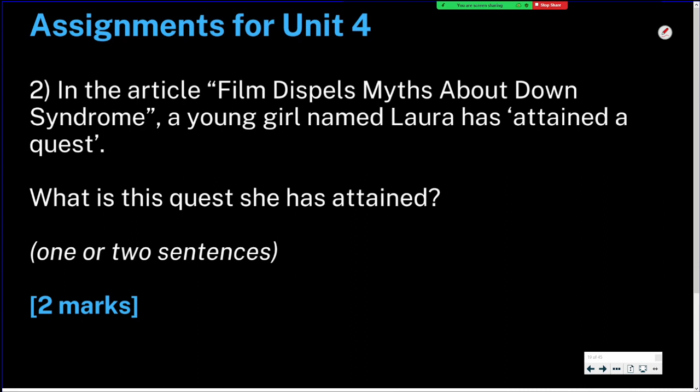So, after reading that, you just simply have to write in full sentences and talk about the quest that this young girl achieved. And it's a pretty amazing story. So this is, in a sense, you're writing a summary of the article, and more specifically, what quest did this young girl achieve?